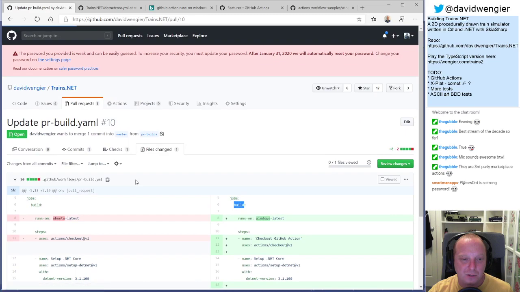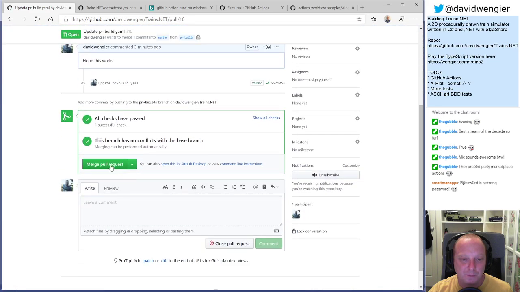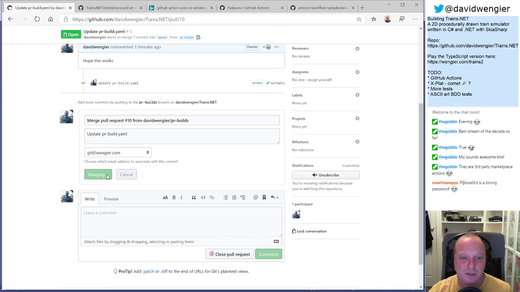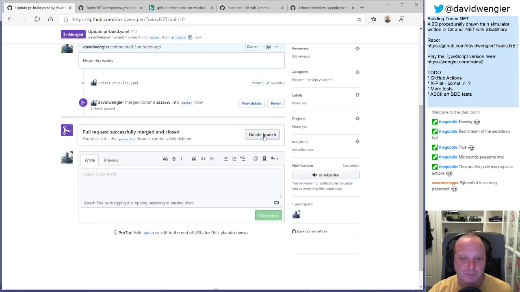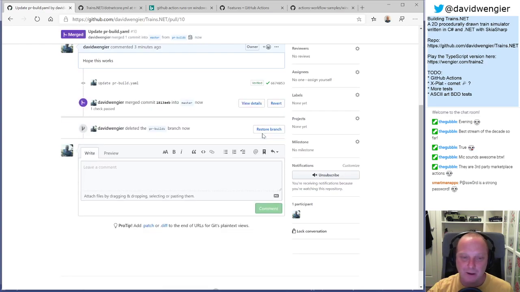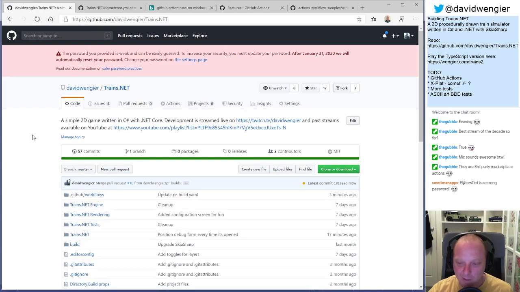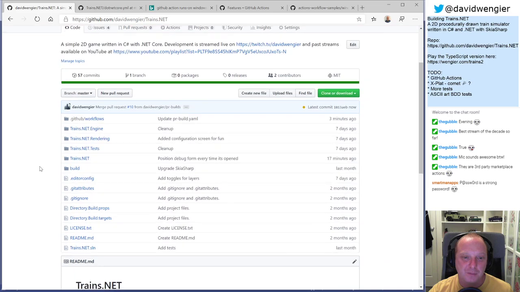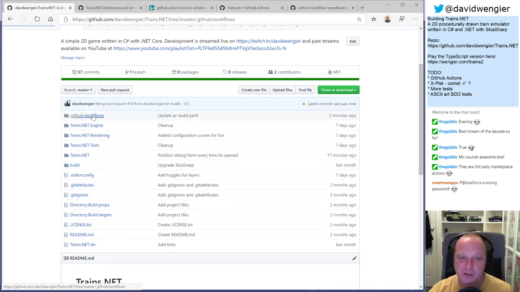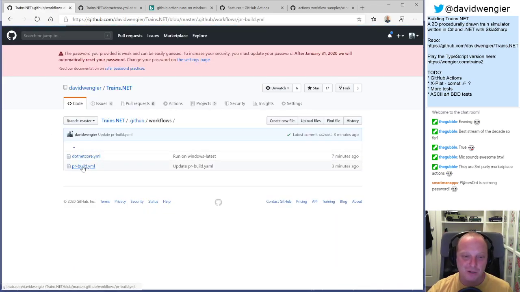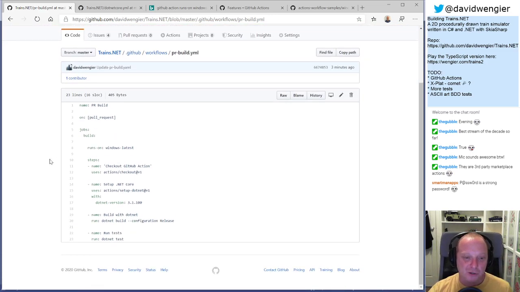Okay. So that's green. Confirm. Kill branch. Lovely. Well, that was very easy. It probably wouldn't have been if this was your first use of YAML, but I've seen just enough to be able to read it.